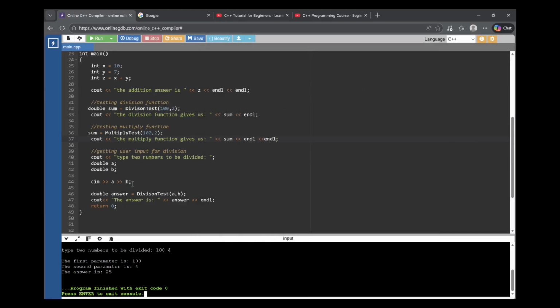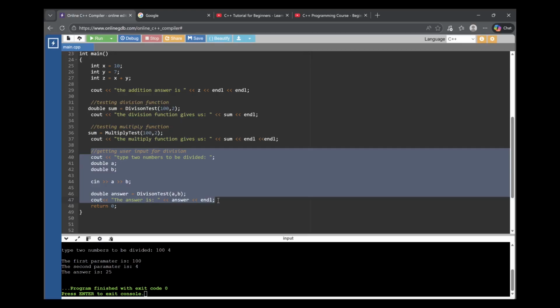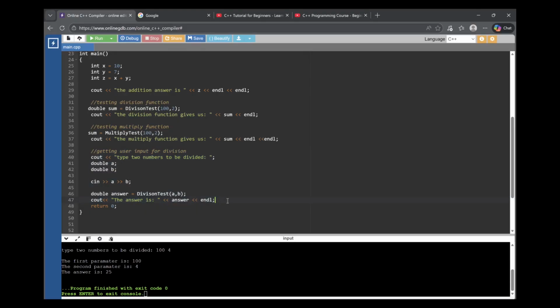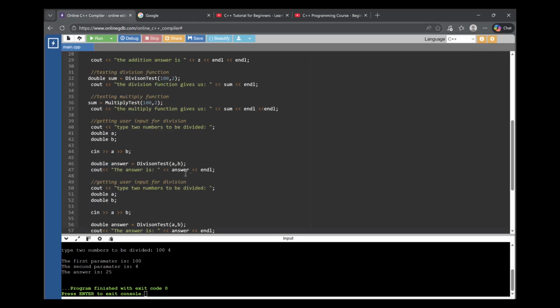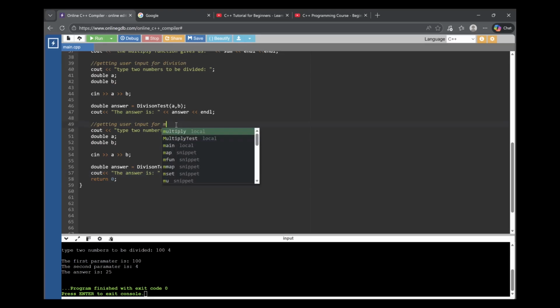But from what I remember, I can just do the exact same thing for the multiplication function. So I can just copy this and then just say multiply two numbers to multiply. And then same thing, just don't declare what it is because it's already declared on the top as a double.